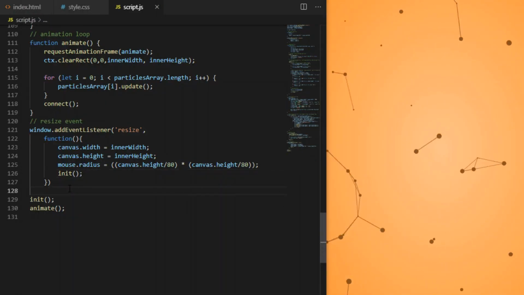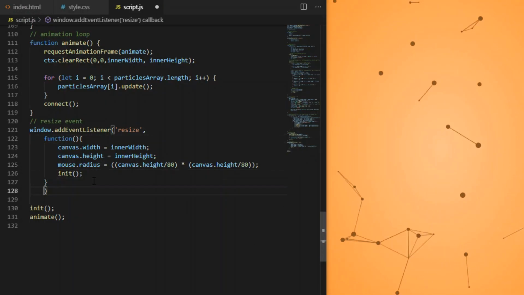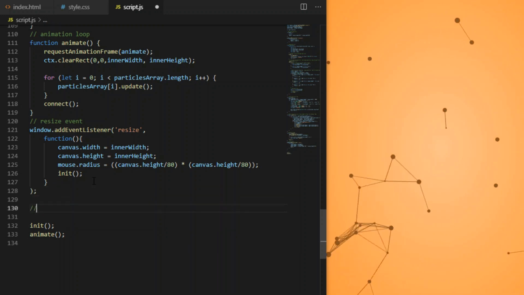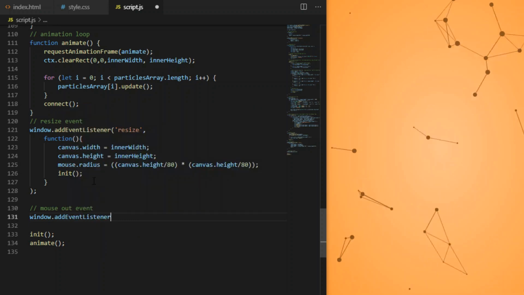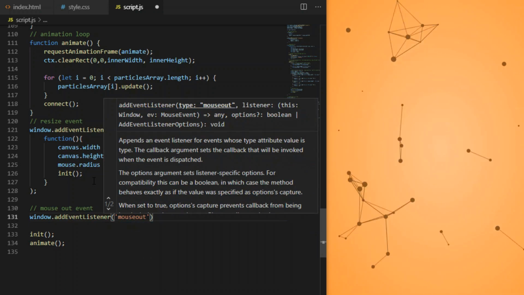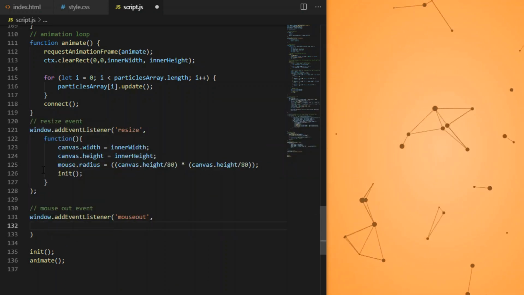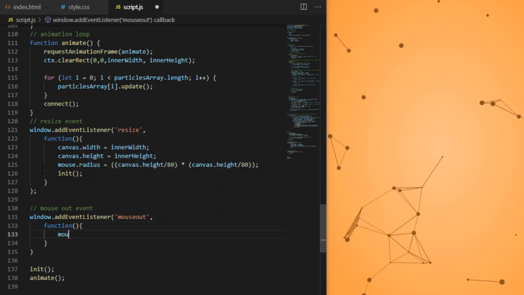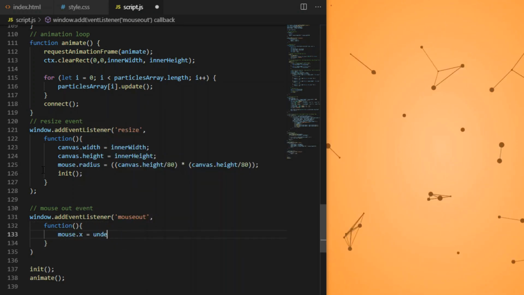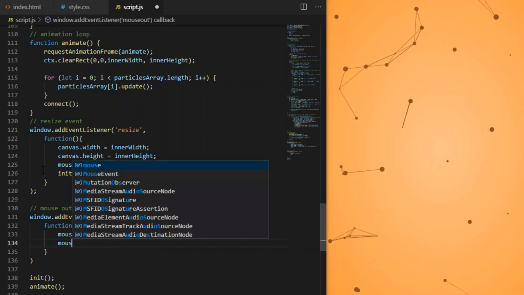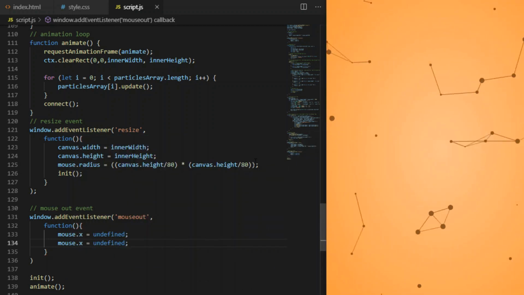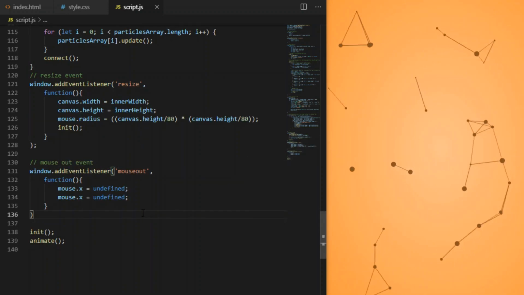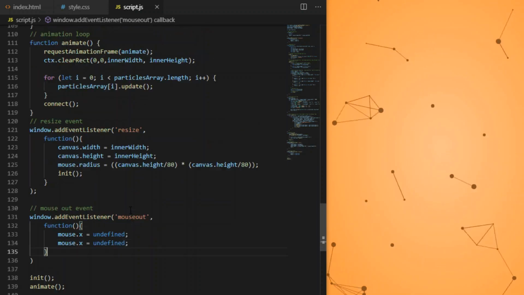Another problem is that the particles interact with the mouse even when we leave the canvas, because that area becomes the last known mouse position. I will create another event listener for the mouse out event, and I will set mouse X and mouse Y as undefined. Now it's fixed. Setting it to null would be a better practice, but for some reason it's not working for me.